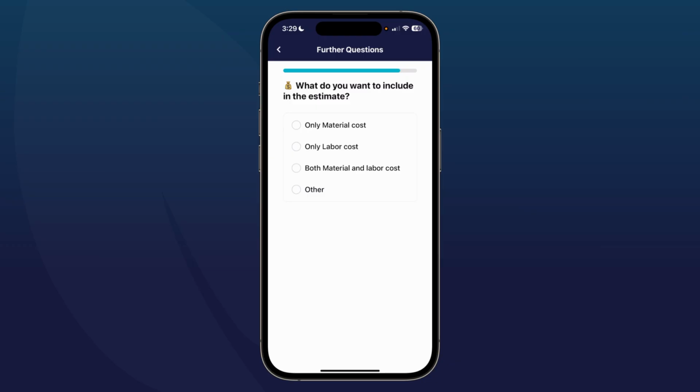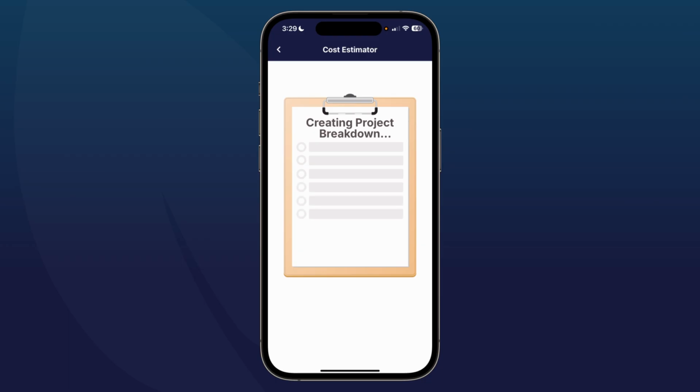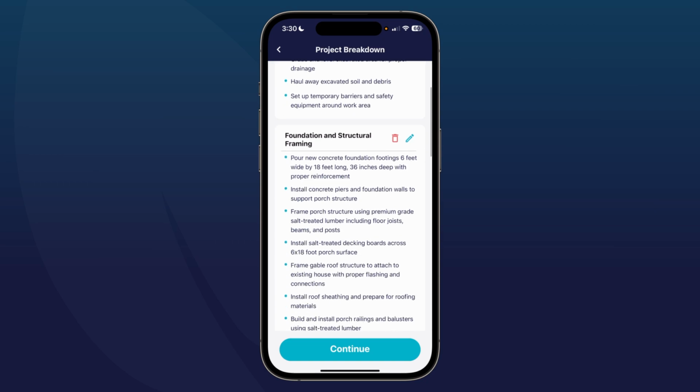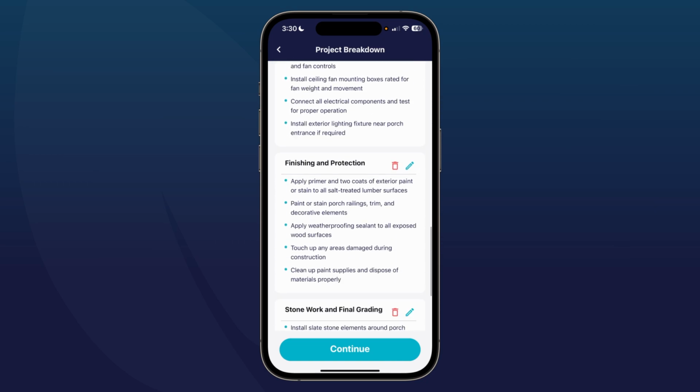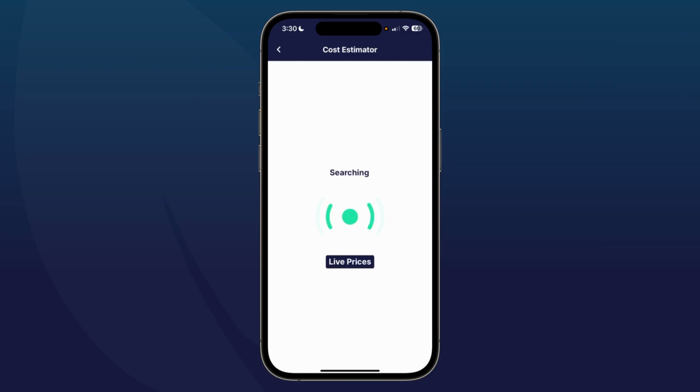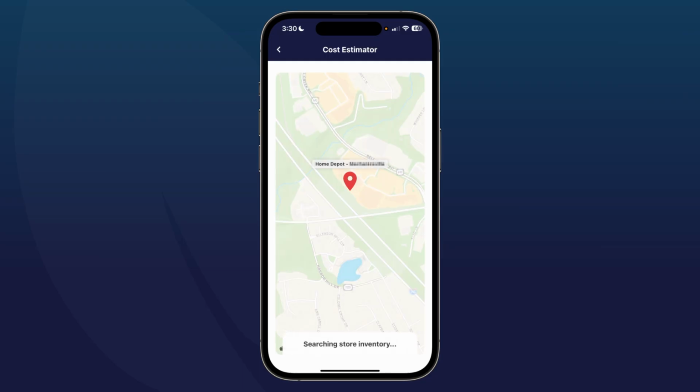Another important piece in this flow is the option to add only material cost, only labor cost, or both material and labor cost. I'm going to go with both material and labor cost so that I can get a full view of what my project entails. And here on the project breakdown screen, it'll give you a breakdown in each piece of the project. So this all looks good. So we're going to tap continue, and it's going to continue breaking down the project and move us into the image render flow. Before we get there though, it's going to pull prices.